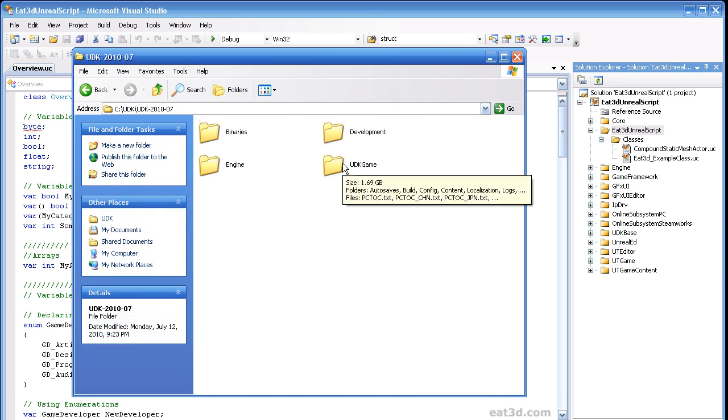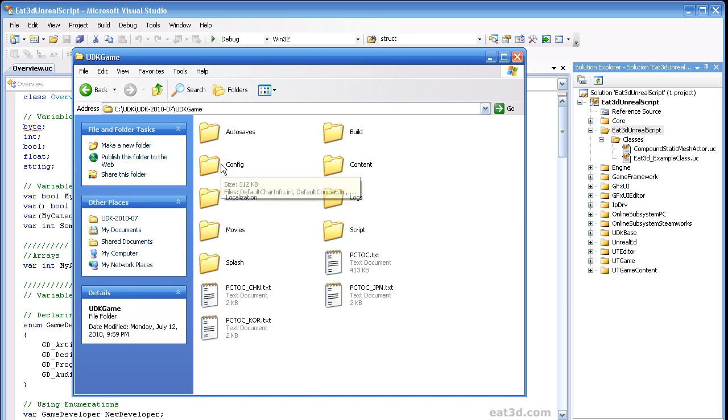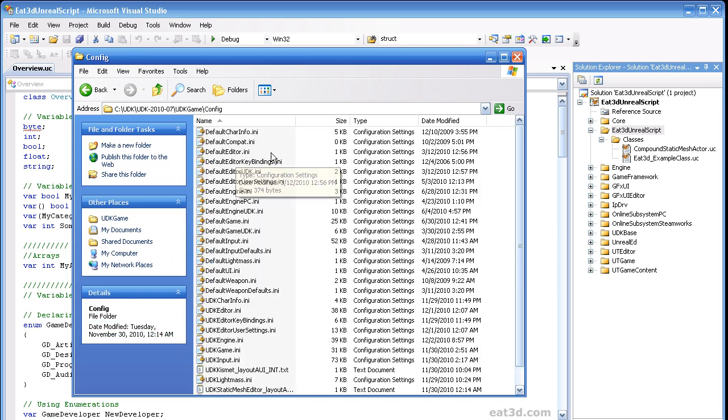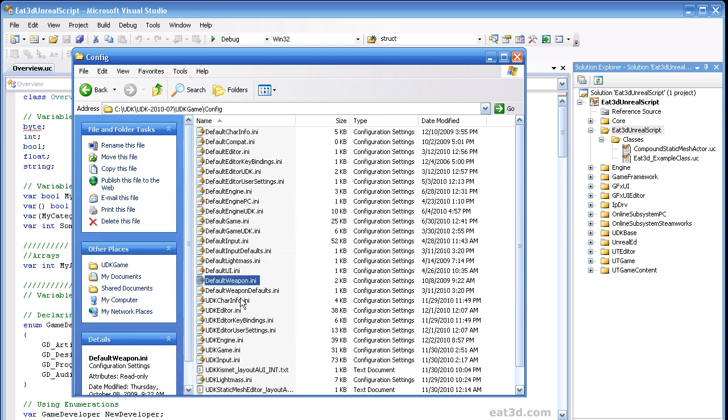But here inside of the UDKGame folder, there's a Config folder, and this has all of the INI files, which are the configuration settings for everything from the editor to the game. As you can see, there's a wide range of different default files, even down to weapons. And so we're going to open up the UDKEngine INI.